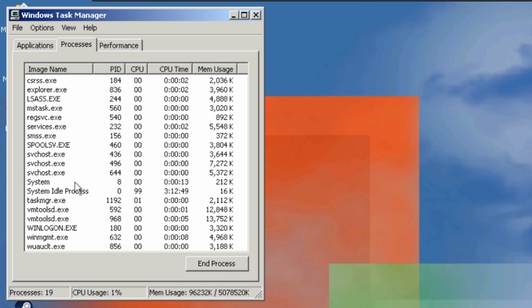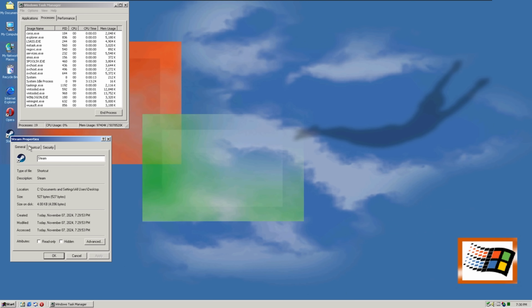What's Steam even under? Well, this is everything and none of these are Steam. So let's try that again. It's not valid. Okay. All right. Well, that might prevent us from running Steam.